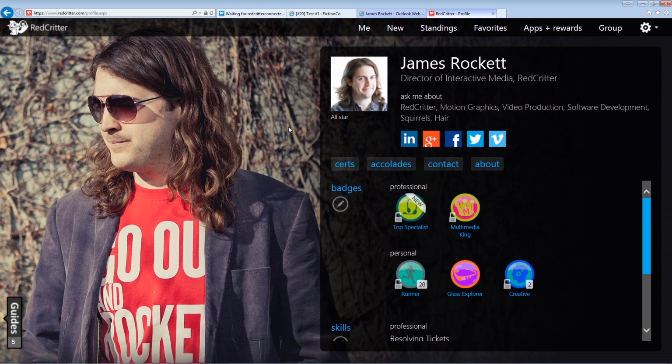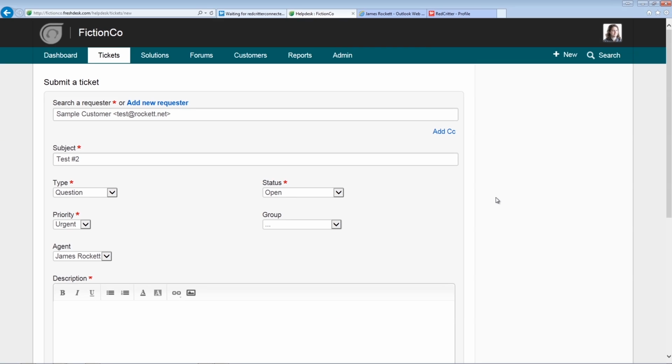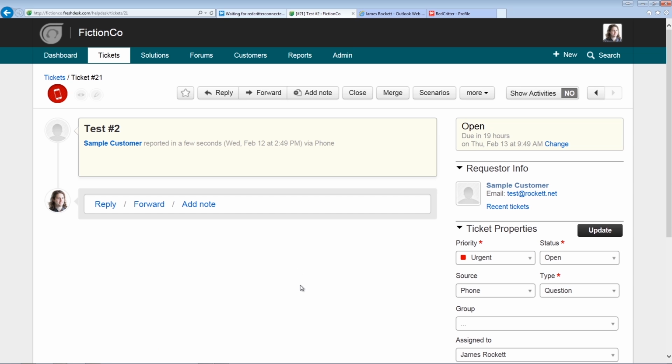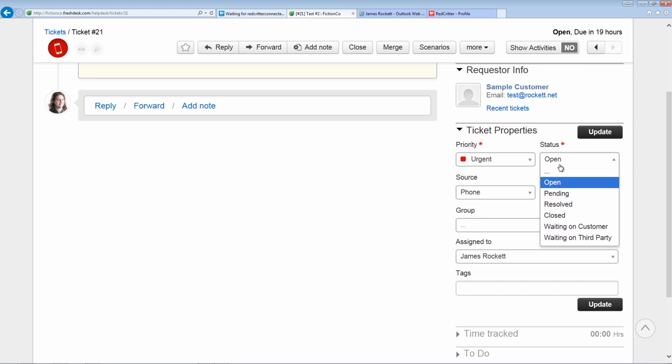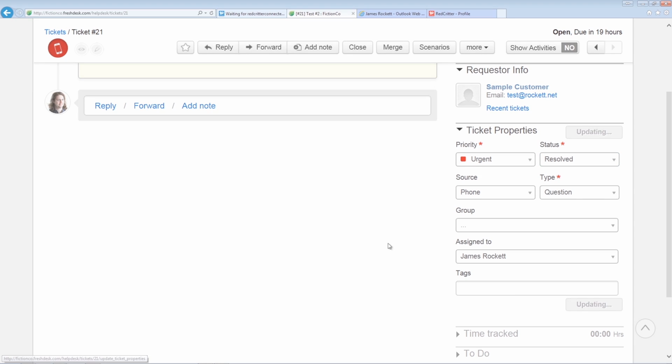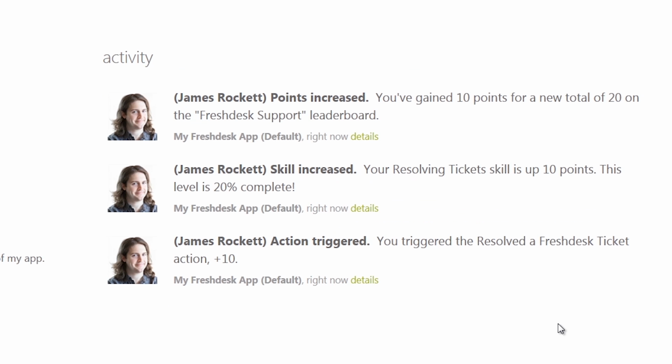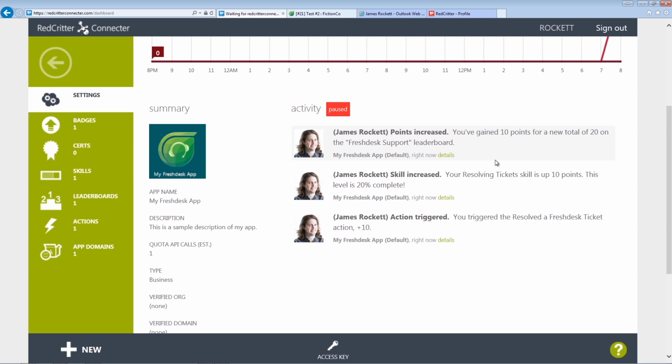Just to make sure that works, I'm going to submit another ticket so I can see it in real time in Connector. So I just created another ticket here. Click Save. And then when I resolve this ticket and update it, you'll see a real-time feed of everything that just happened. My skill went up 10 points because it was the value of whatever that action was. And because of those action points, I moved up my leaderboard. And now I have a total of 20.